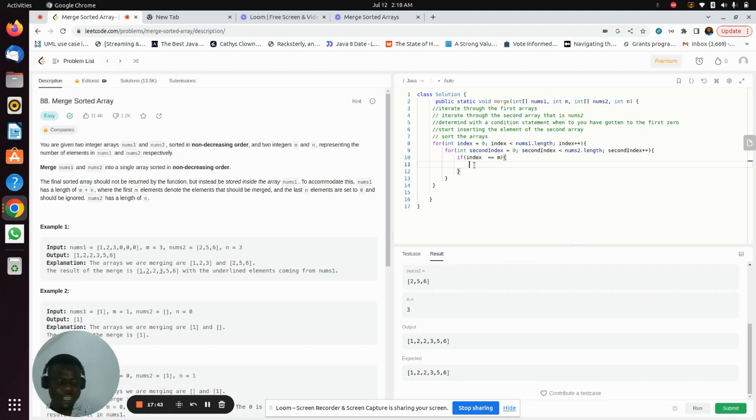So if we've gotten there, what next do we do? We say nums1 at index, right? We are basically going to assign nums2 at the second index, right? So we are going to just assign the value here. Then we increment index, right?